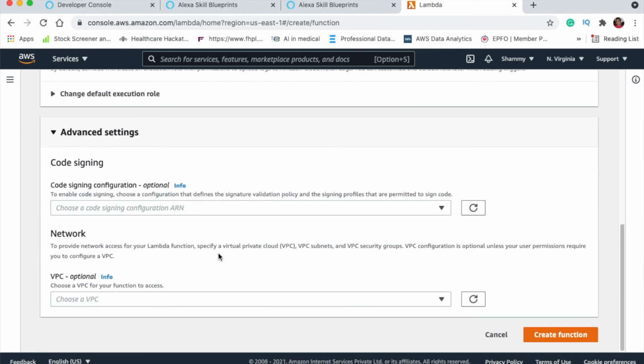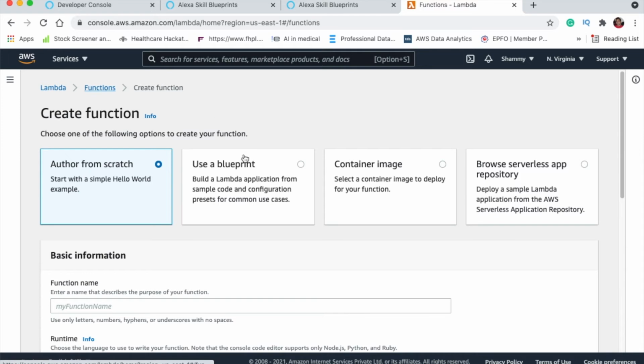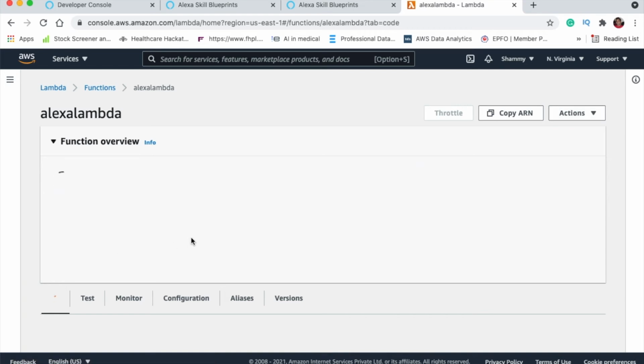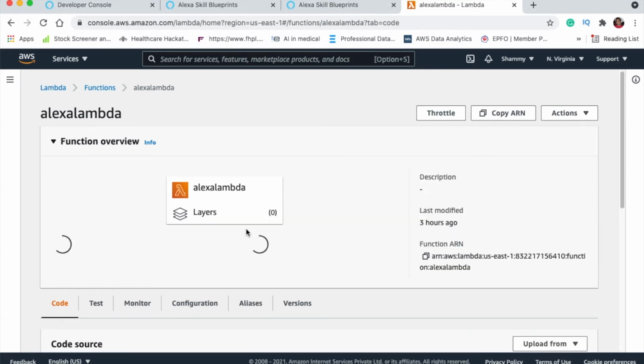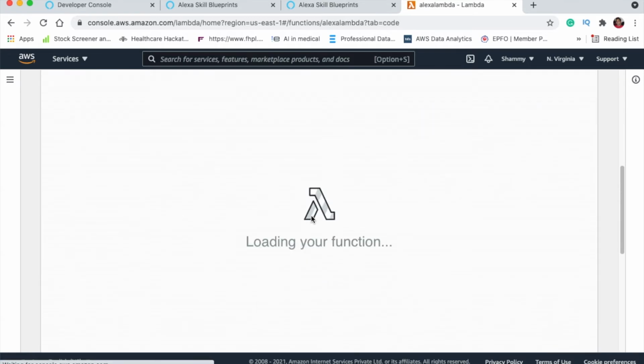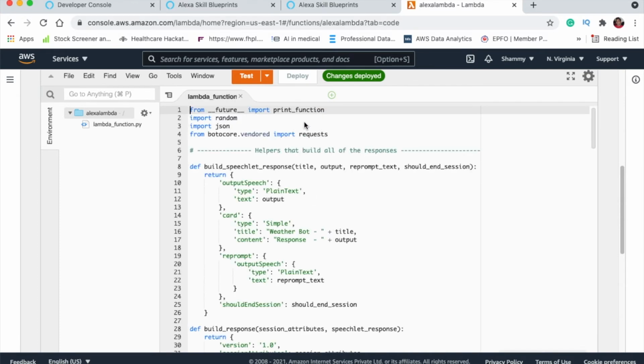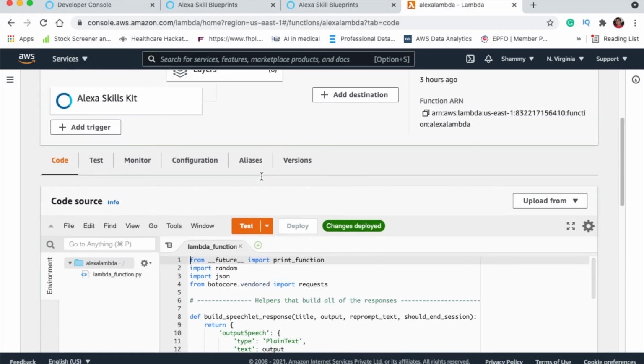Advanced setting, you need not do anything. All this will be more into AWS. You need not know about a VPC. Just hit create function. You will get an editor, say like this. Once you hit create function, it's taking some amount of time. Yep. I'm going to get an editor where I'm going to write a code, right? And this is the place where a developer can start playing around and do whatever they want, right?